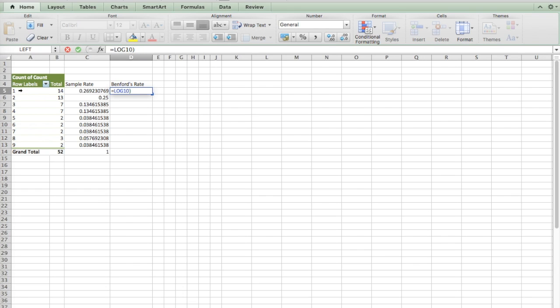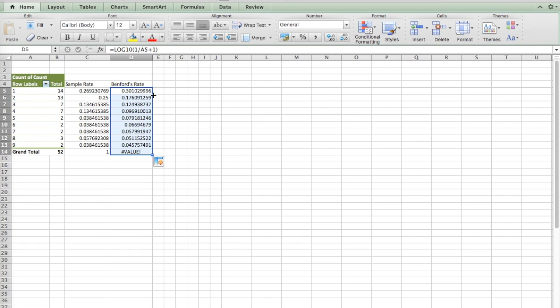Then we are going to divide that number by the total and add 1 to it. Now we have Benford's distribution. We drag that down and we get the different distribution at every level.